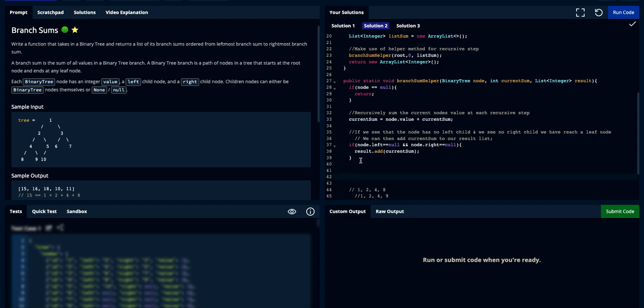Because we want to traverse the leftmost branches first, then the right, here's what we need to do. Recursively, we need to call our helper function, branch sum helper, with node.left, because we want to travel left first. We're going to pass in our current sum, and then we're also going to pass in our list of sums, our result list. And then on the opposite end, once we finish our left side traversal, we just want to traverse the right side.